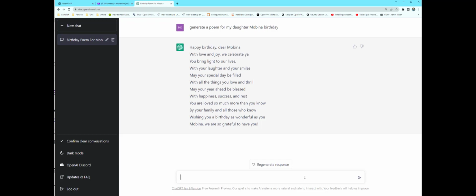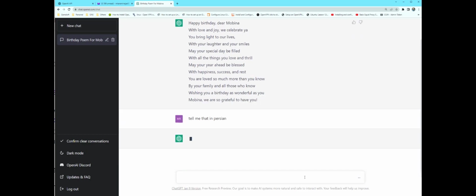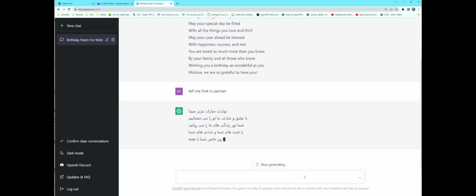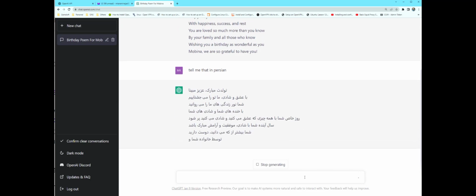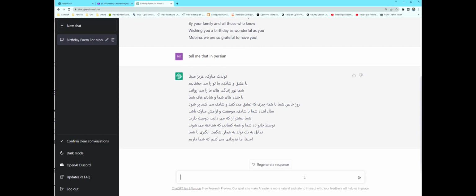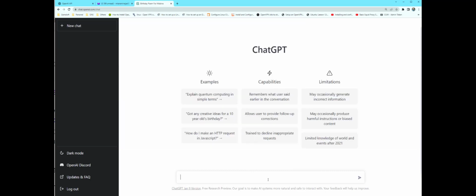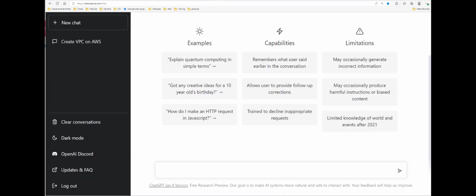Also, we can ask ChatGPT to generate this in another language. For example, tell me that in Persian. Here you are. It generated the same poem in another language. As I'm familiar with this language, there are some mistakes in it and I can edit that myself. Okay, let's clear the result and get back to our subject. Let's start with an example and ask a question to ChatGPT.